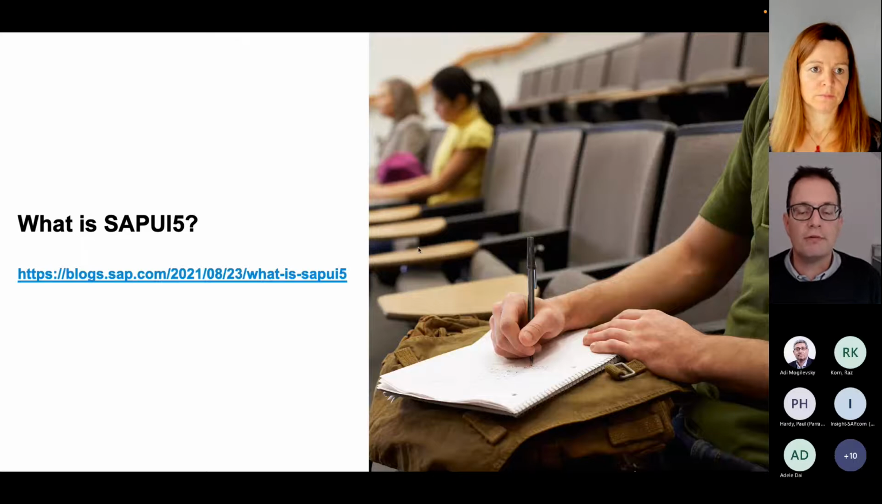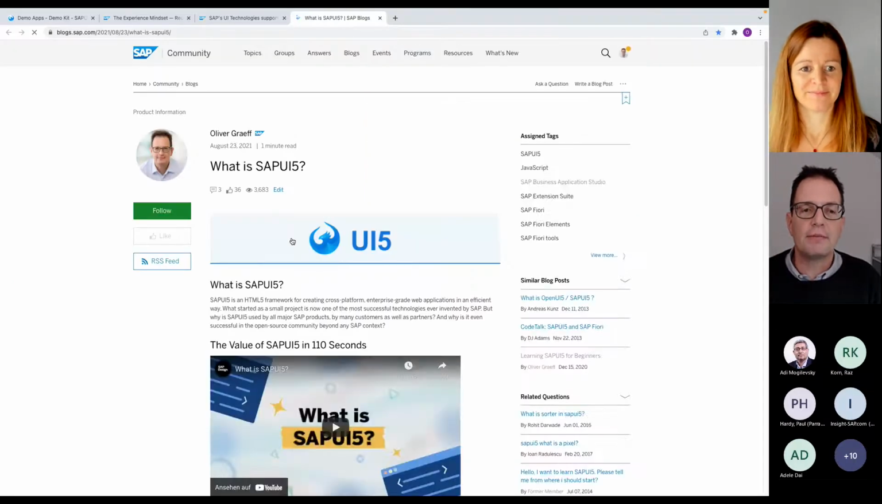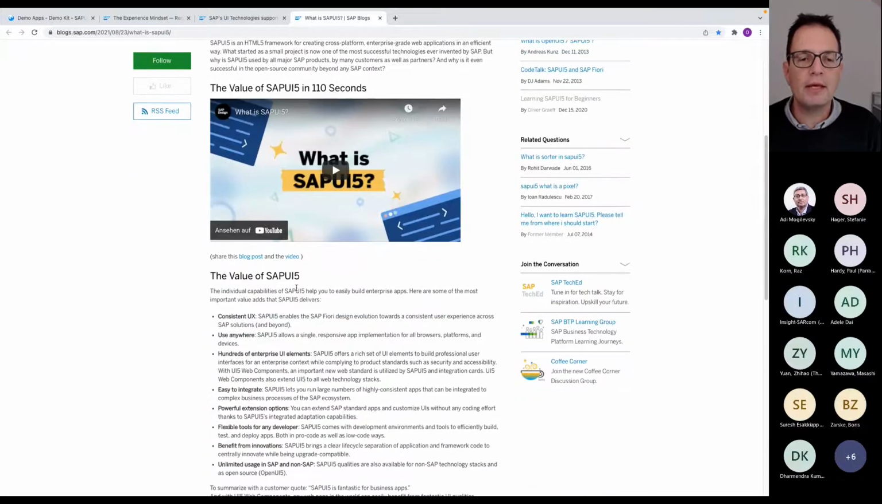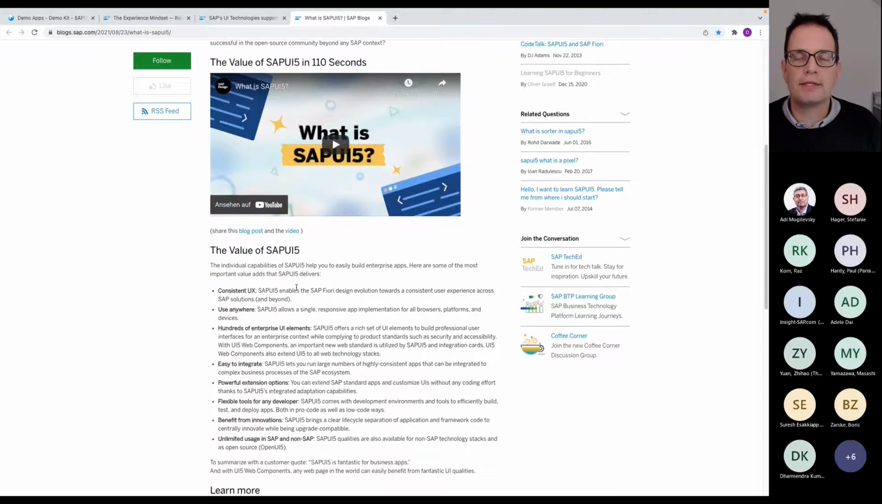What is SAP UI5? If there's just one thing you take home from this session, it should be what I have described here in this blog. It basically says what SAP UI5 is: the UI technology for Fiori or even beyond Fiori. We have a little video here and we have a list of values of SAP UI5.